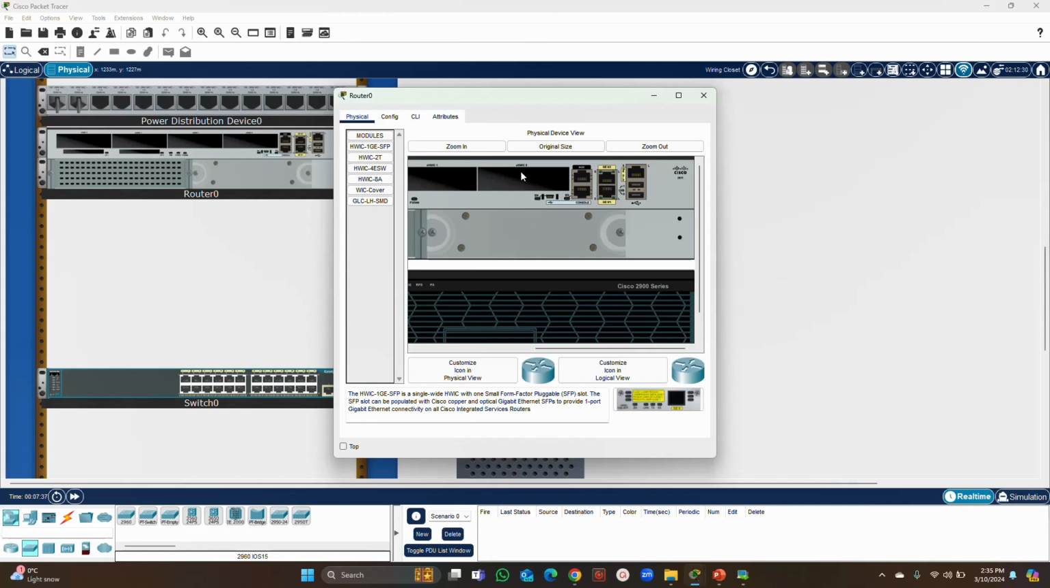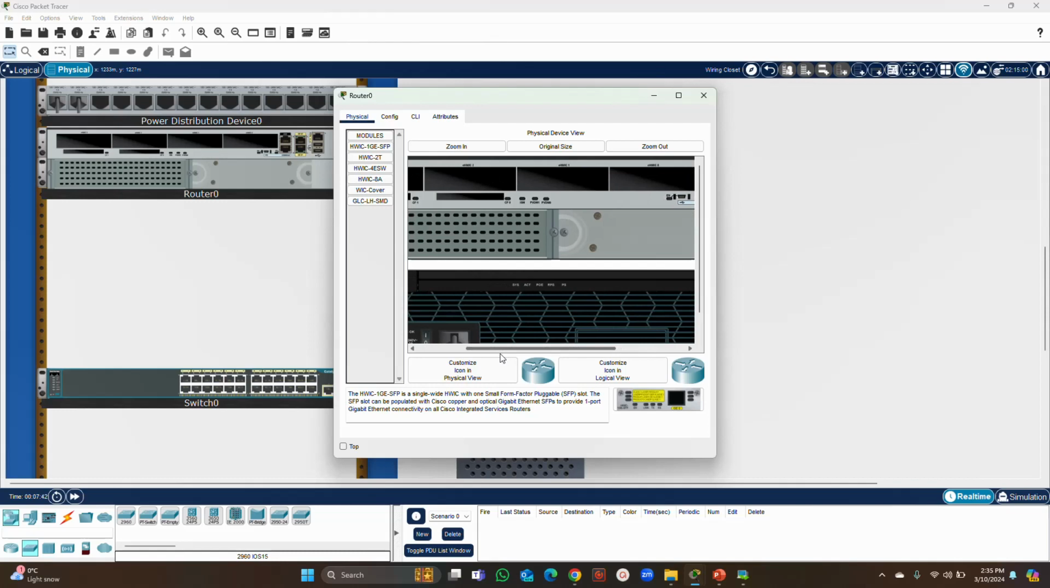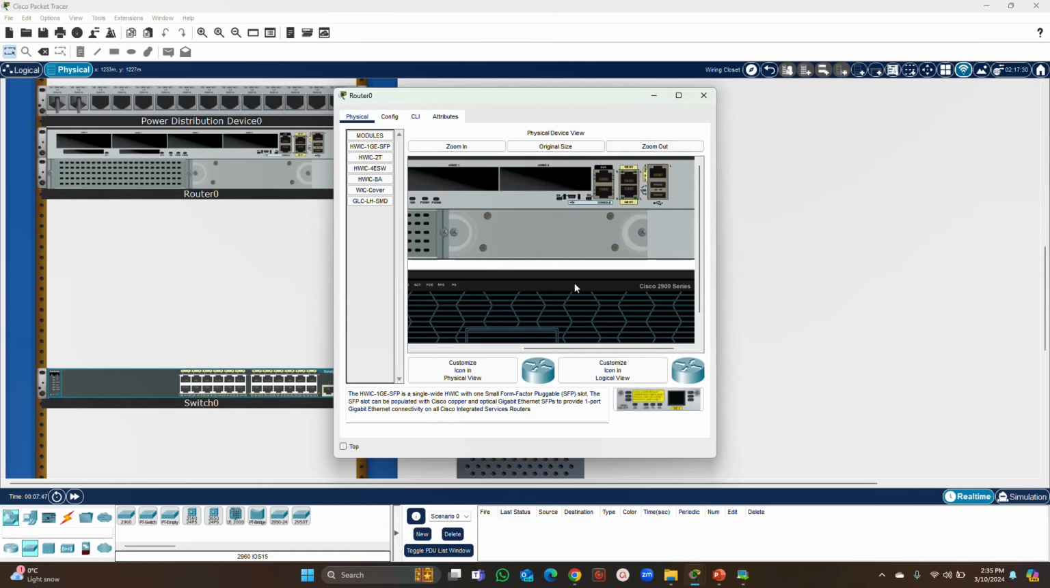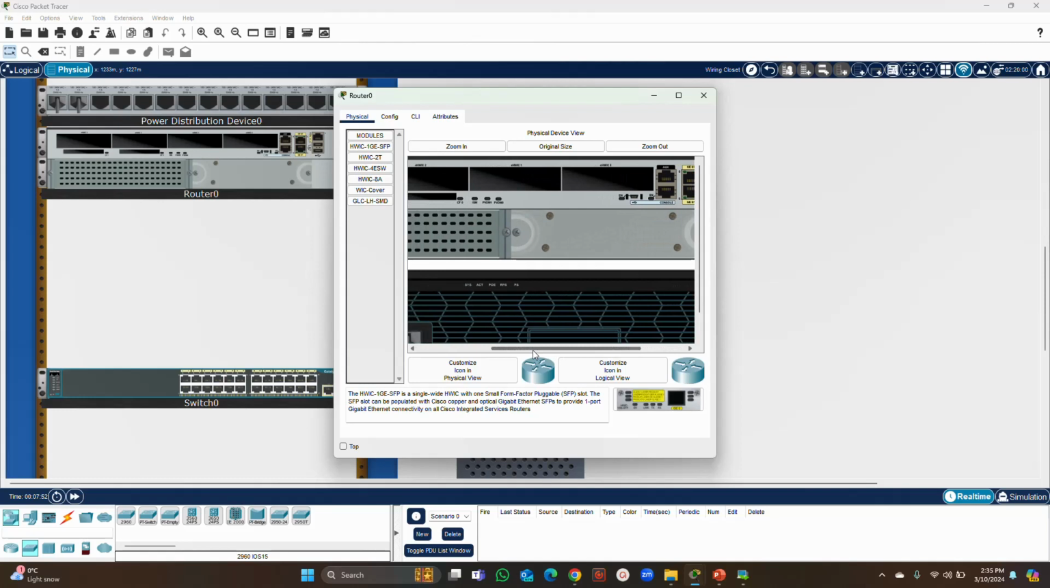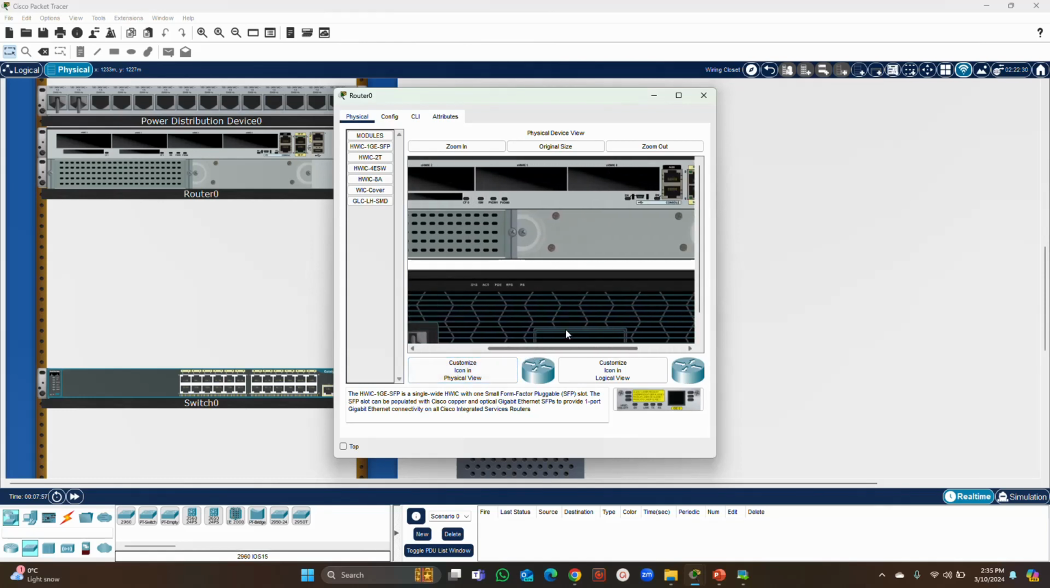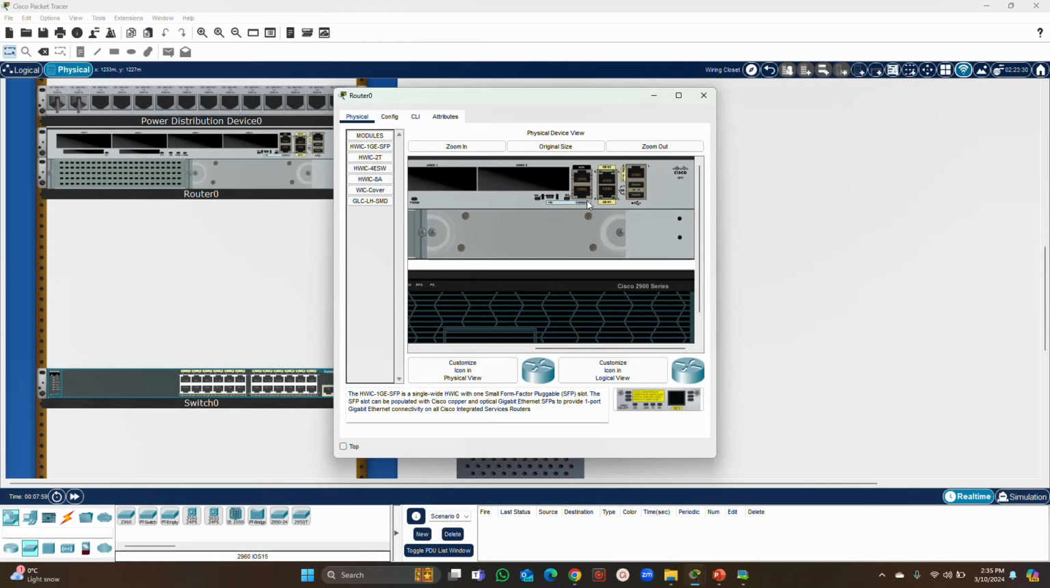And these are the slots where you can add more modules, for example, more Gigabit Ethernet ports or fiber ports. But for most of our network examples and configuration, the router is okay with 3 Gigabit Ethernet ports. But later you will see that we have to add even serial ports, and we will explain how to do that.